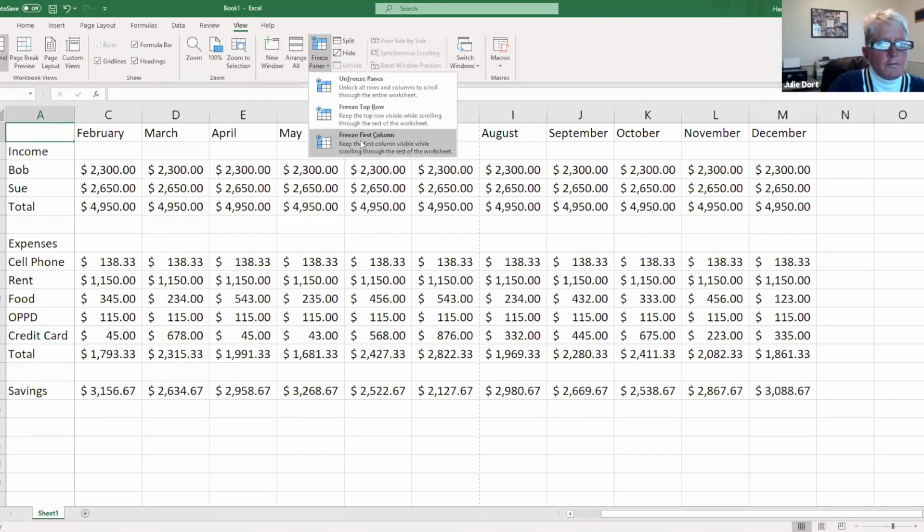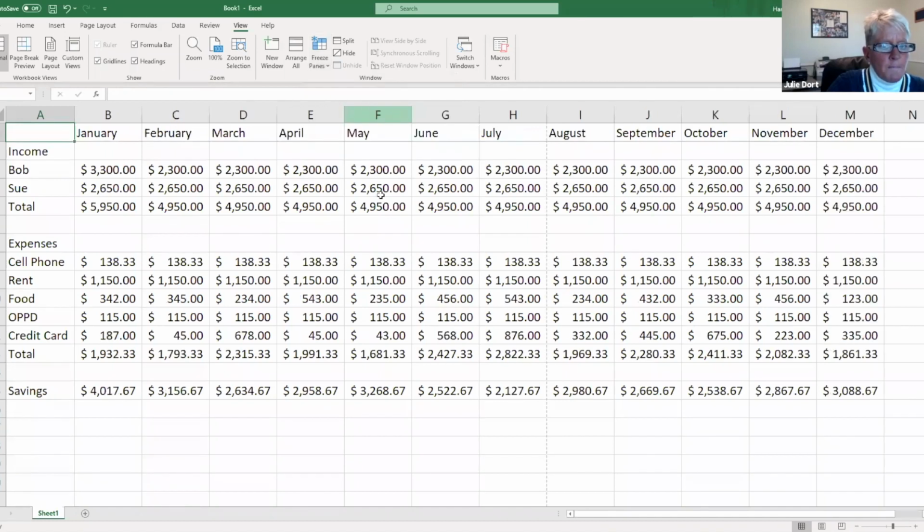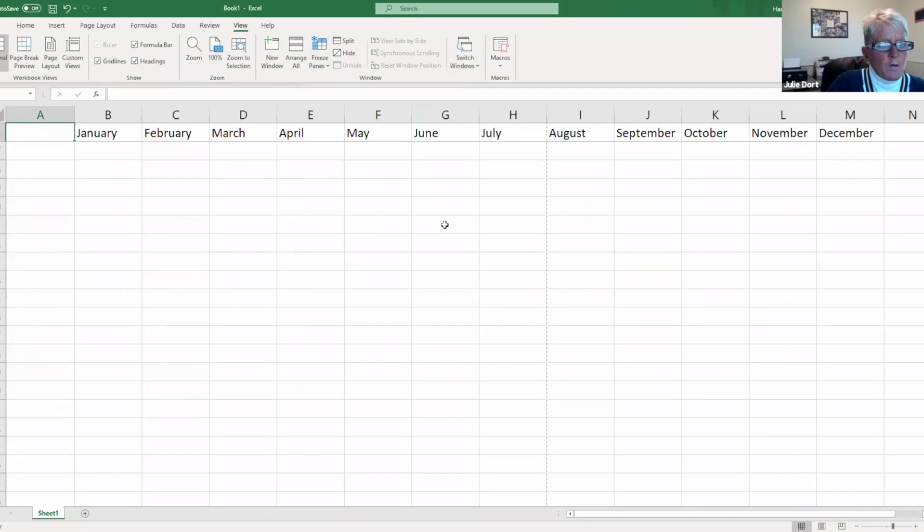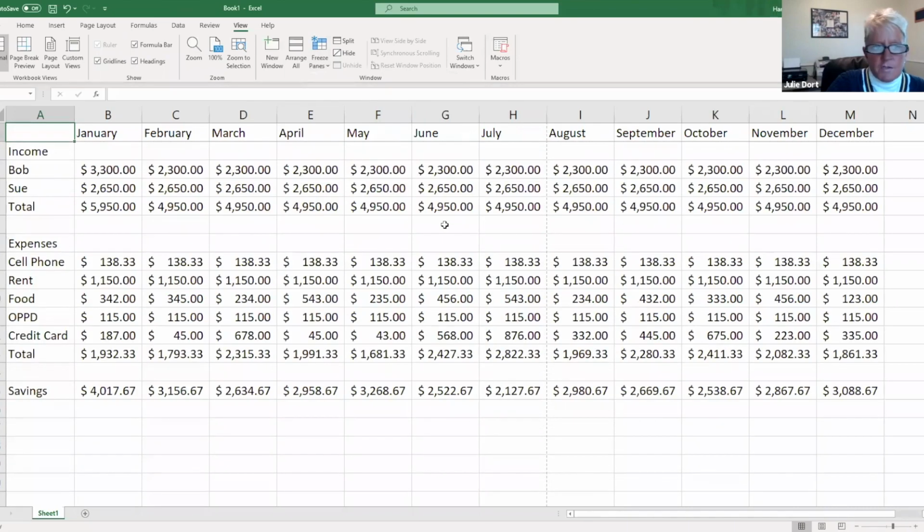So if you use these 2 options, it's either one or the other. So when I click on freeze top row, it's going to unfreeze the first column. It's going to freeze the top row. And now when I scroll down, the top row is frozen.